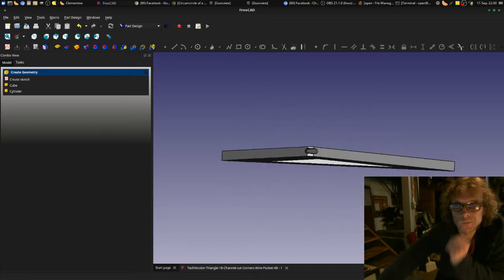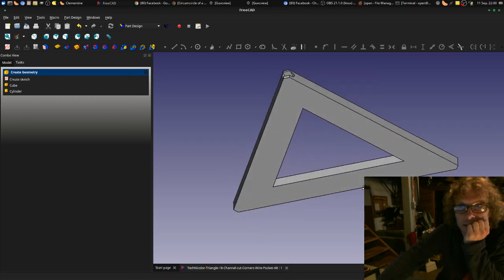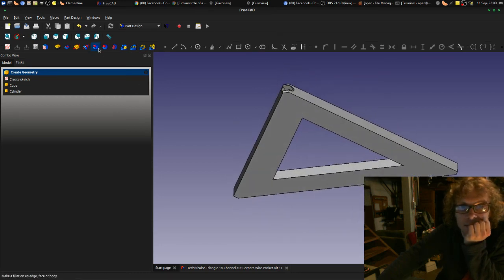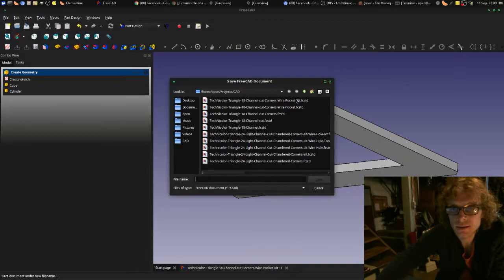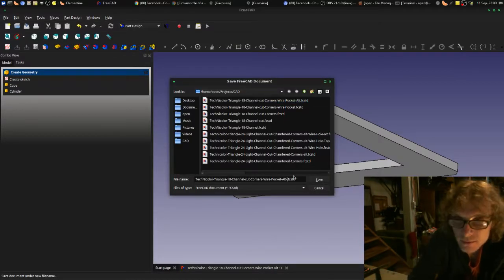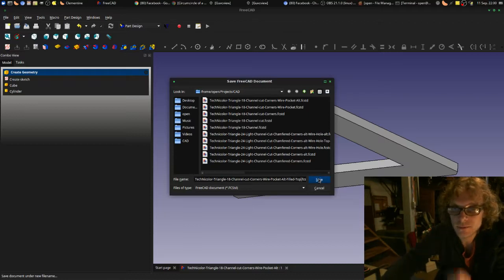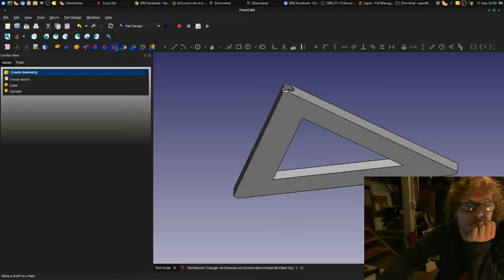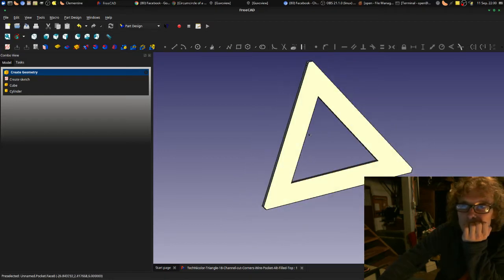Now, could make it fancy and add extra features. Go fillet top. So I'm going to save as before I do it. Wire pocket alt dash fillet top. And then I'm just saving different versions as I go just for the hell of it. Why not? So, how do we fillet all these top edges? Well, with the fillet tool, of course.